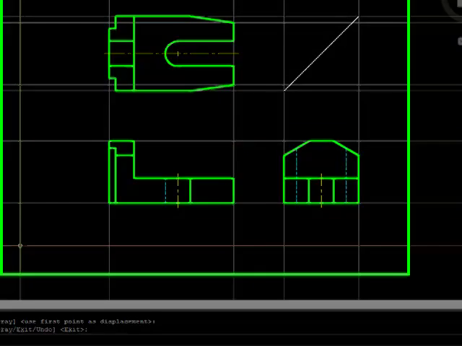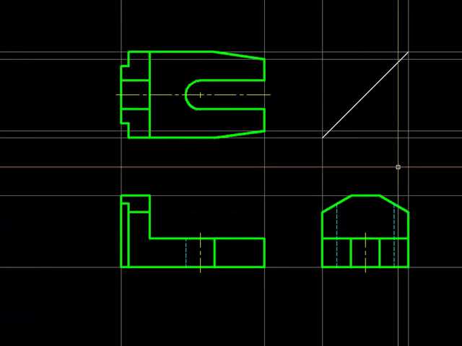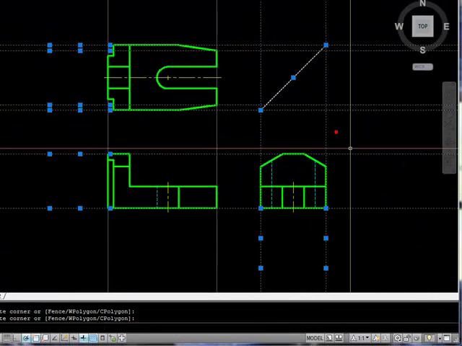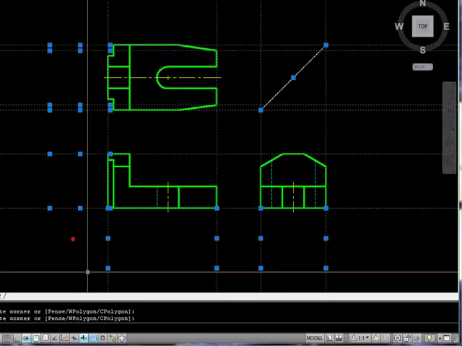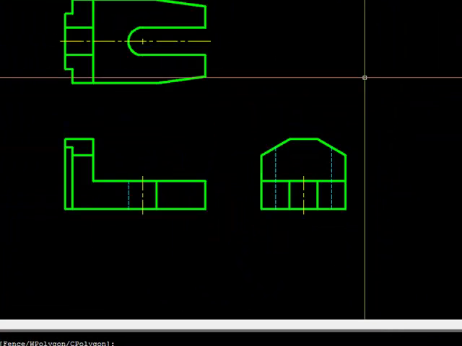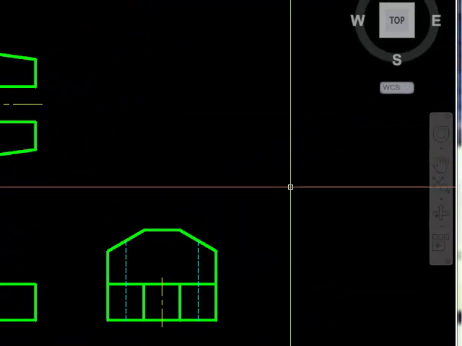Since all of these construction lines are no longer needed, I'm going to select them and delete them. And now we have a completed locator.